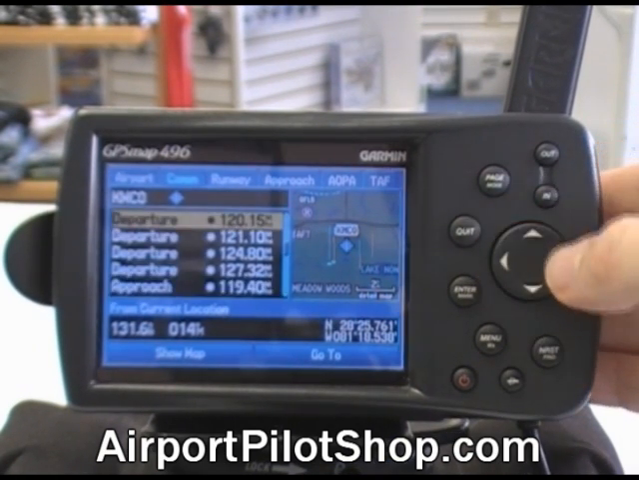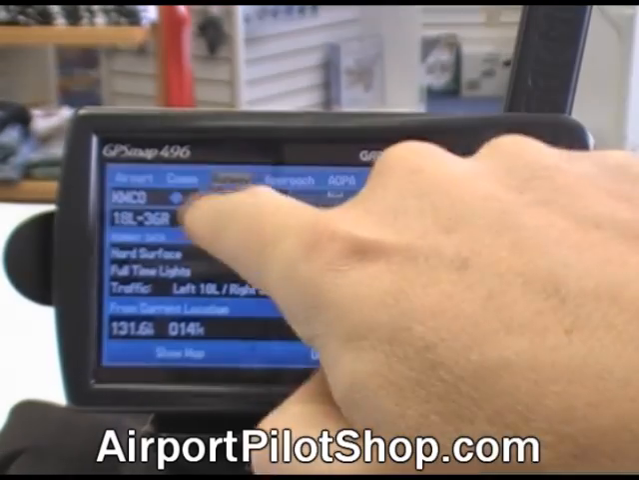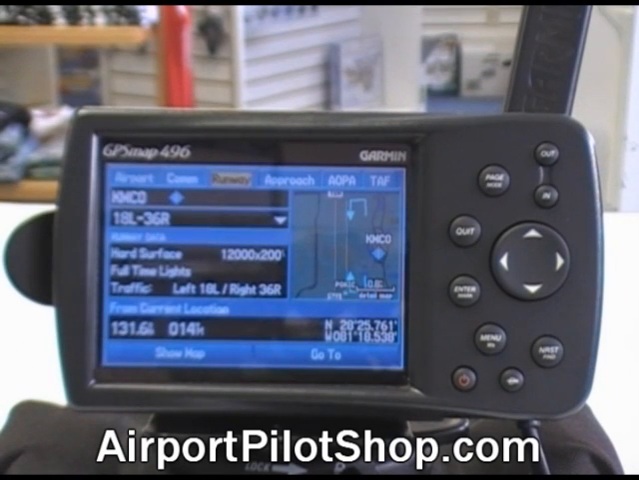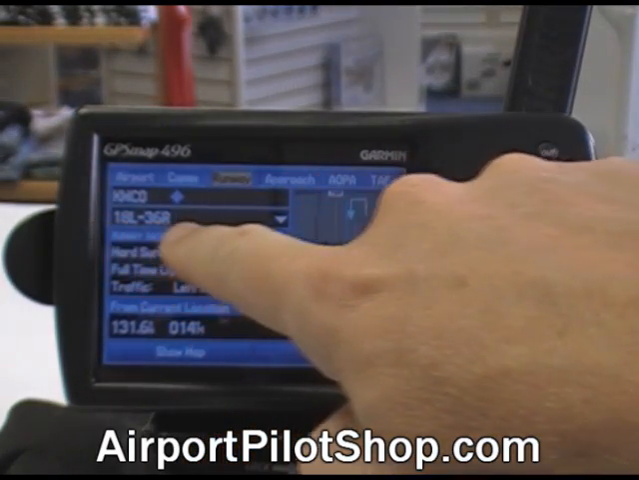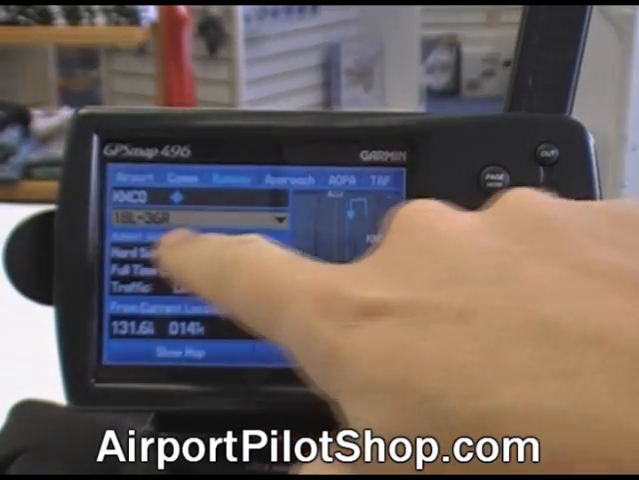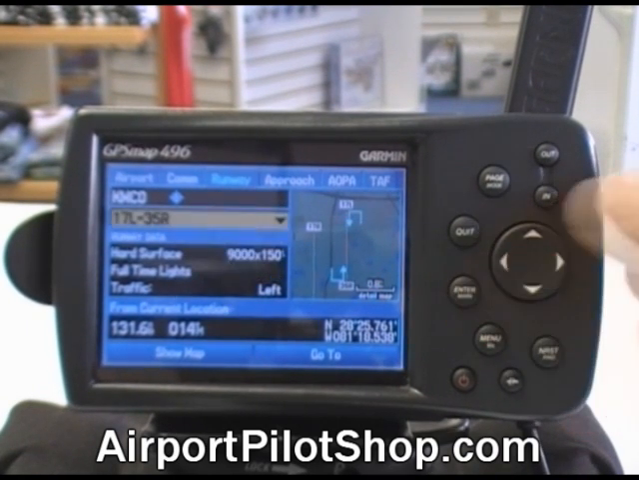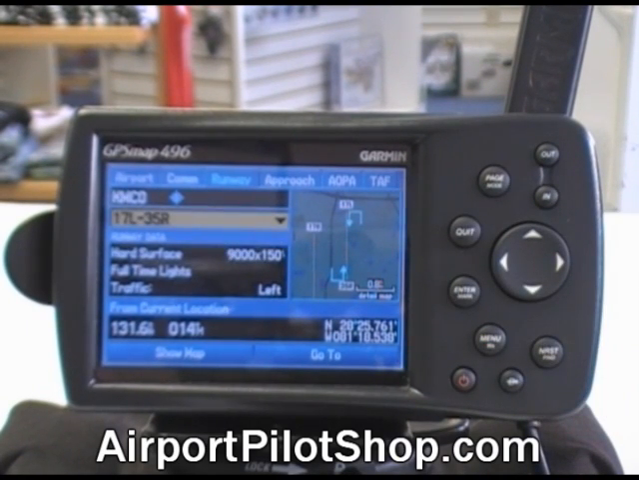The next tab to look at is the Runway tab at the top. The Runway tab gives you the length and width of runways, whether they have lights on the runway, traffic patterns. If you notice the runways here, they've got a little drop down arrow. It means if I highlight this line and press the enter button, I can select a different runway, and the unit will give me the details for that runway.